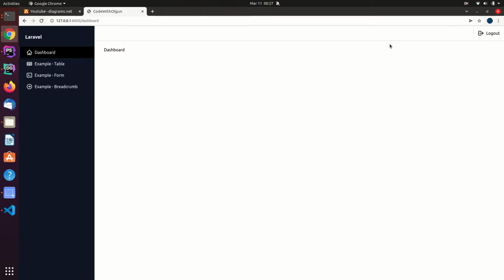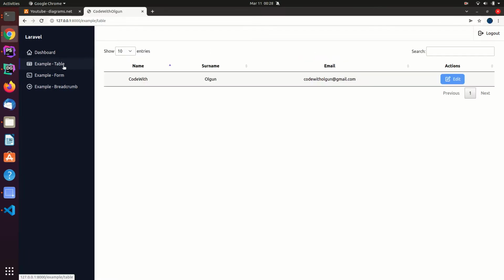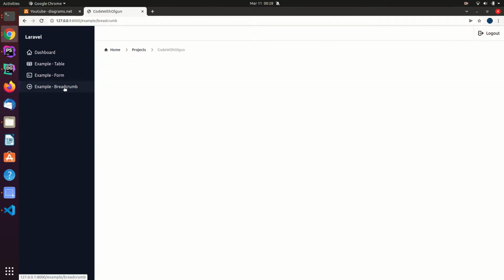In this tutorial, we are going to continue to create the user management module in the content management system we are going to create. In the previous video, I already explained how to create the project and showed you how to use the scaffold that I uploaded to GitHub. In this scaffold, we have 3 example pages: one is table layout, the second is form layout, and the third is breadcrumb layout. We are going to use all those templates in this tutorial as well. So now let's continue to create the user module.